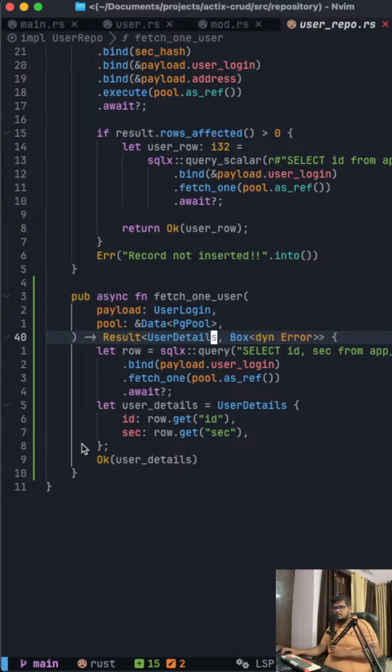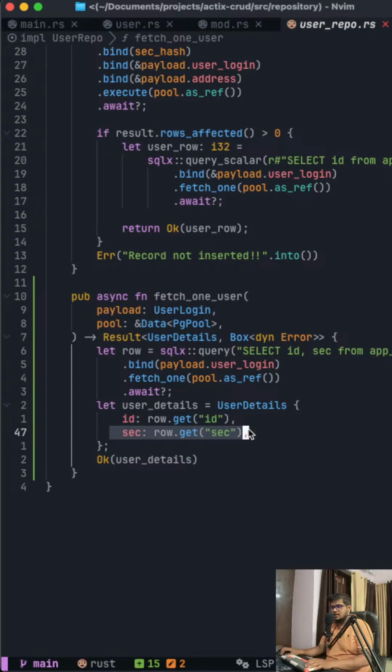So guys, this is the way you fetch it, right? I have a row, I need to import a trait called sqlx row. Then I'll have these features available so that I can get the details out of the response that I get.